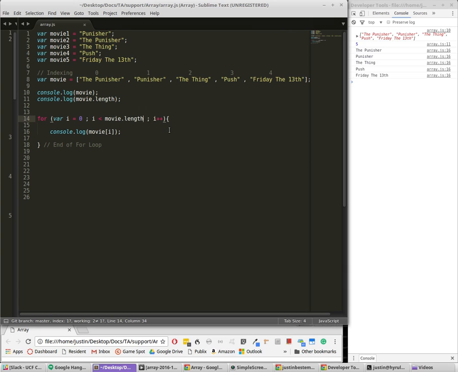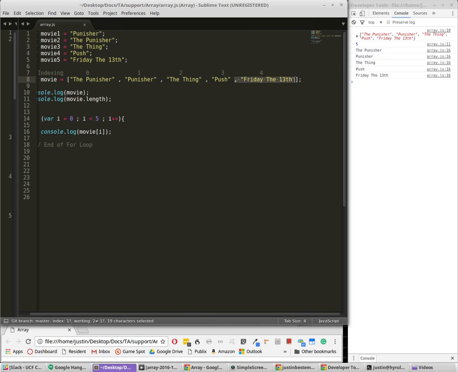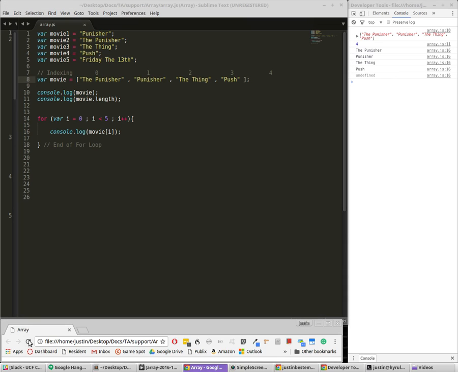Now, this is why you don't normally want to hard code it. So it's set to 5, right? It runs through, goes like that. What happens if you sold Friday the 13th and you come over here and you take it out of the array? And then you run it again. Look, you get an undefined. See that? Because you made this static.